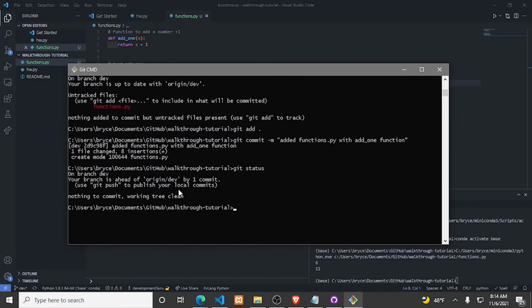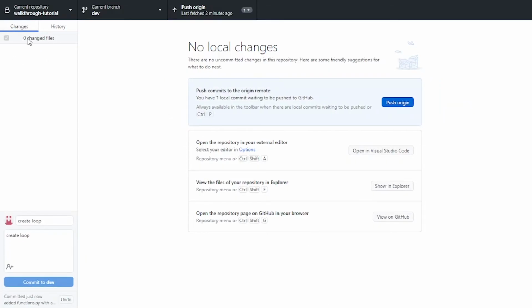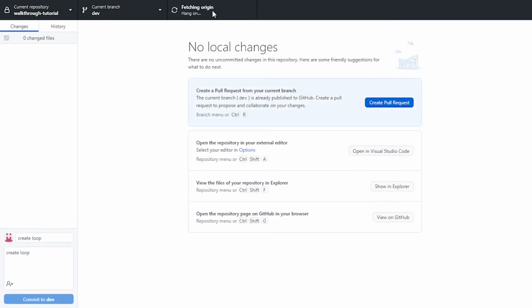Check it again with git status. And there you go. Nothing to commit. You have a working tree. Then you can go ahead and push it to the origin by coming to your GitHub Desktop and pushing to the origin. And again, you can do that in the command line with the git push origin command. But my computer right now is having configuration and connection issues.